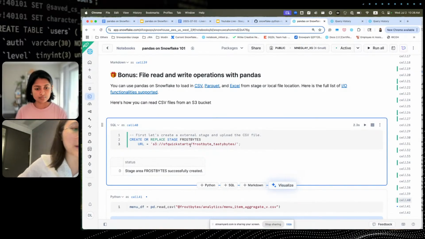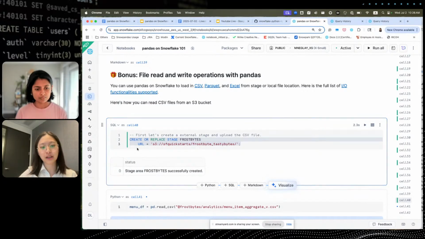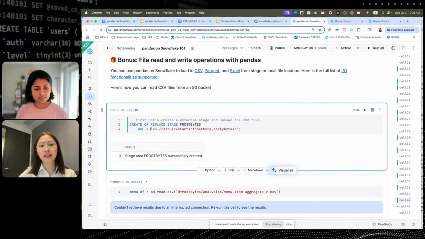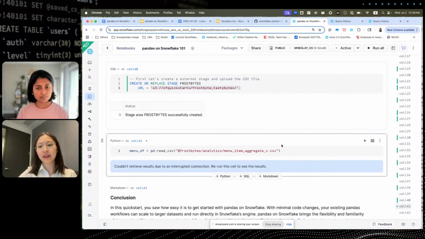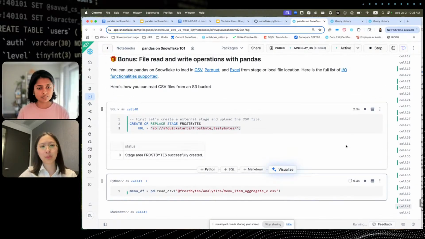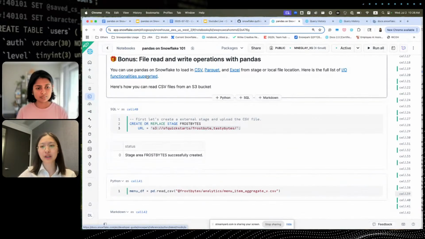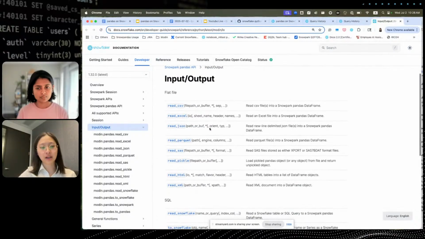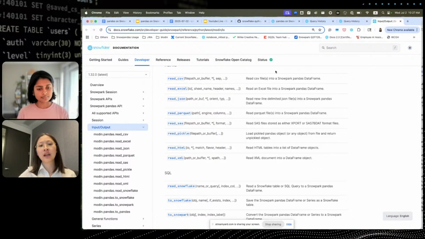This is our S3 bucket for a lot of our Snowflake quick starts. I can very easily create an external stage linked to this S3 bucket. And then I can use pd.read_csv, which is exactly the same syntax as pandas, pd.read_csv. We support a wide variety of IO functionalities that is listed on our documentation page. Everything from read_excel, read_json, read_parquet, and so on. That allows you to really easily bring your data into Snowflake as a Snowpark Pandas data frame.